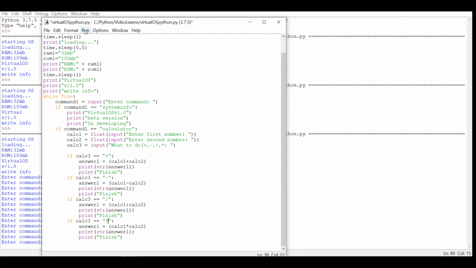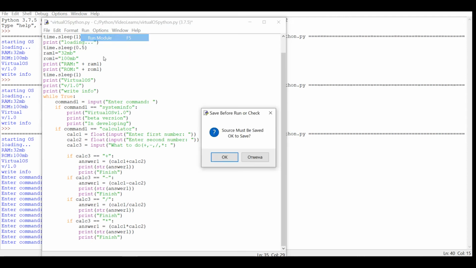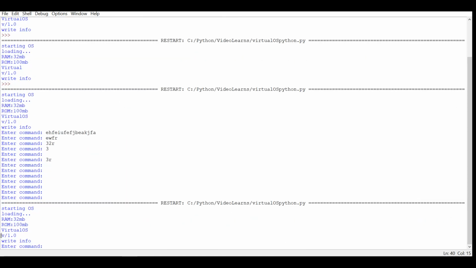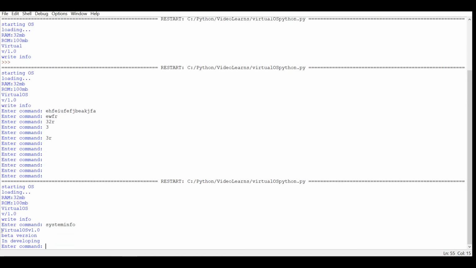So run this program, run module, okay, invalid syntax. So fix this, run module, okay, and starting, loading RAM, version 1.0. Enter command, for example system info. Virtual OS 1.0 beta version in developing. And write calculator.